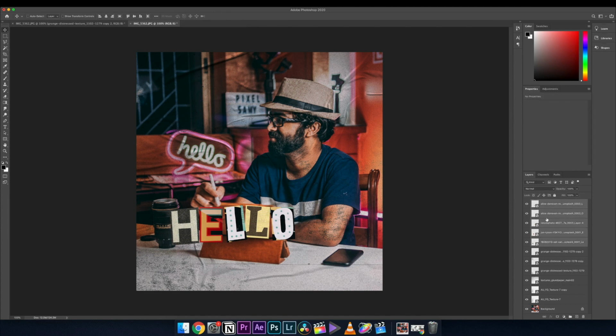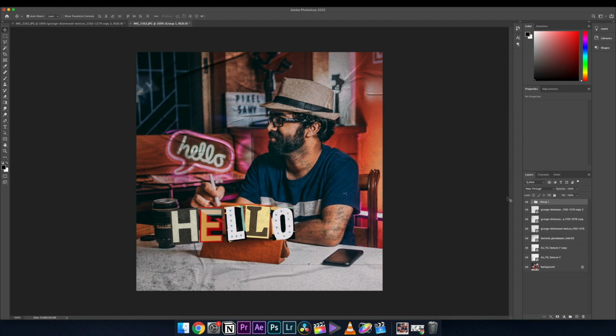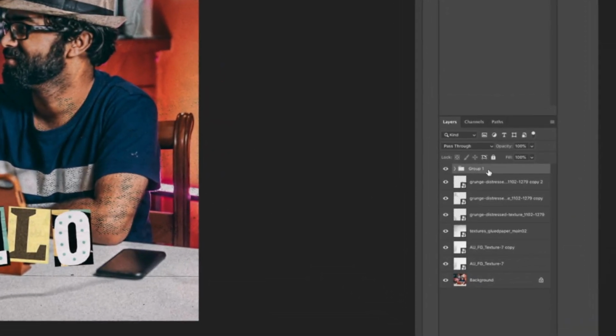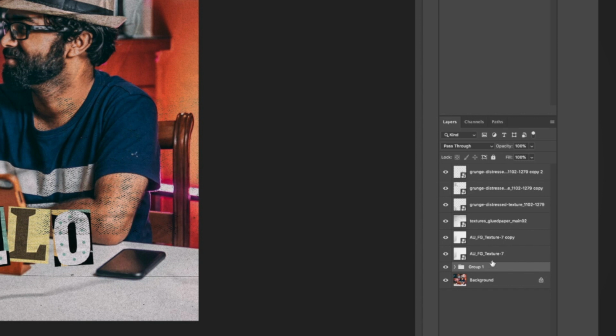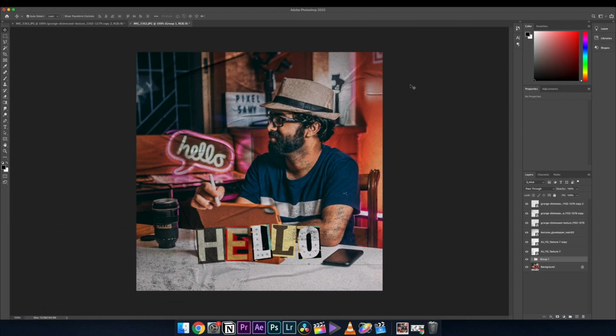So basically this is the result. As you can see, it looks pretty cool, right? Now I'm going to group these five letters into one single group and then simply reposition it a little bit, just to add a little bit more flair and to keep it centralized, just like this. And make sure this particular group is just above your picture, but below all the other overlays, so that it can blend in properly with the picture overall.